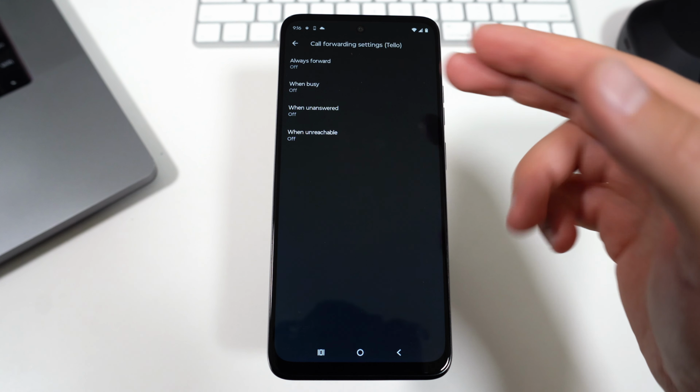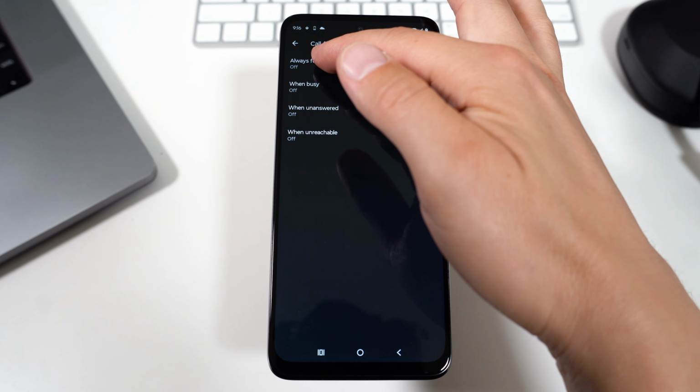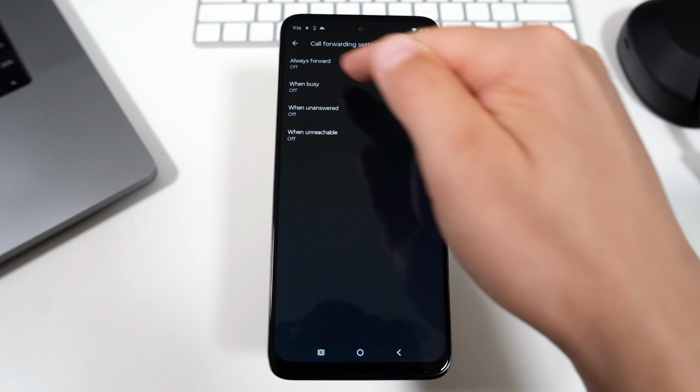So here I can set the rules for call forwarding on my phone for each scenario, whether it's always forwarding your calls or only when the call goes unanswered, for example.